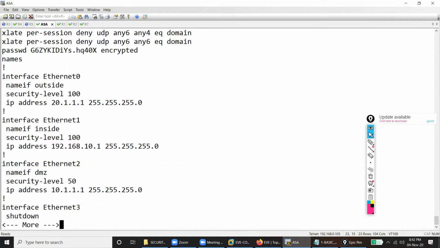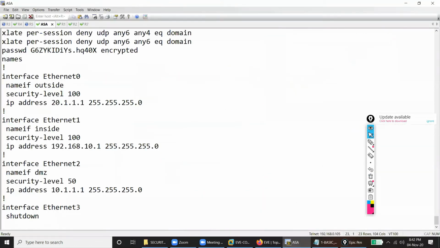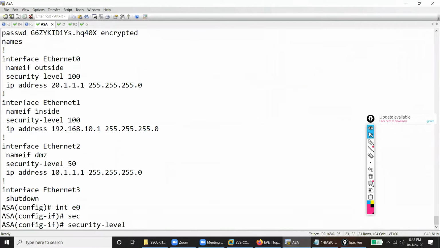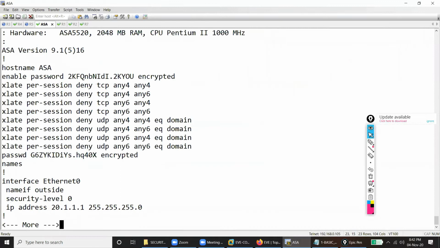So try to understand. Many times there is a cross question: how did the ASA come to know that traffic is coming from the untrusted zone? See, I did 100 here, so my firewall considers the security level to allow the traffic. Then a student asks: under what circumstances would you declare it best to make the security level 100 for both inside and outside?